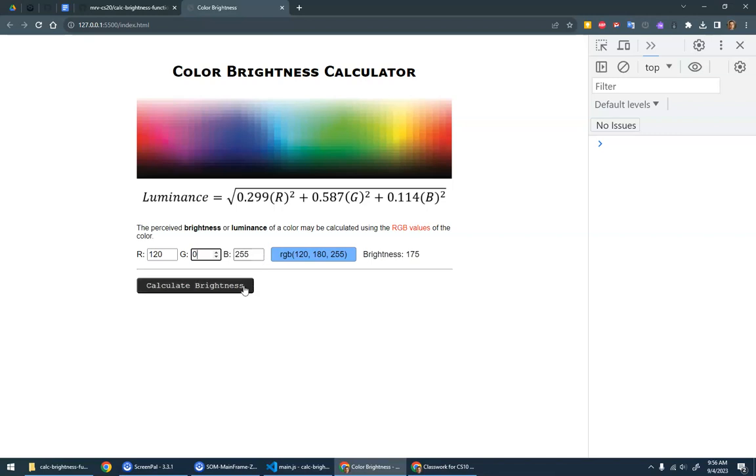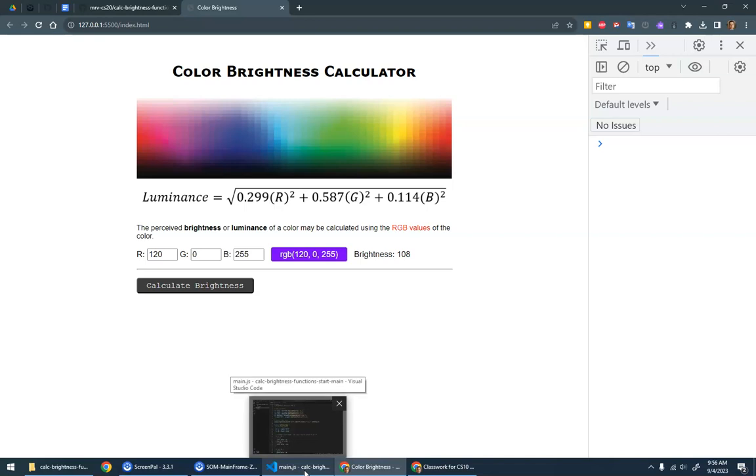So let's make this 0. The brightness is now 108, and you'll see the text color is white. Okay, so this program is working for one color. My goal is to make it more efficient and organized using functions, and to add multiple colors. So we're going to see lots of opportunities for functions to improve this code.